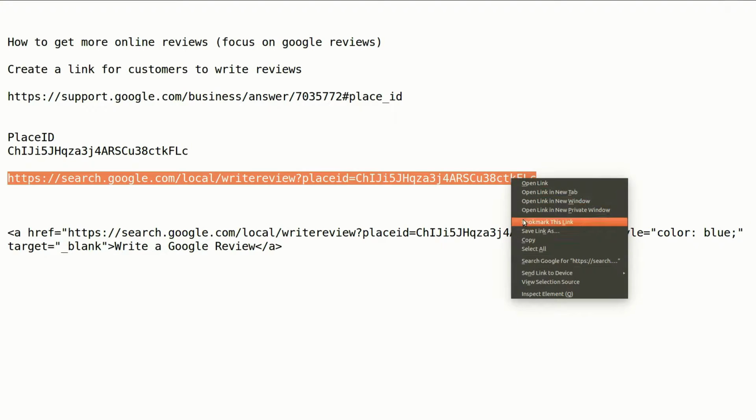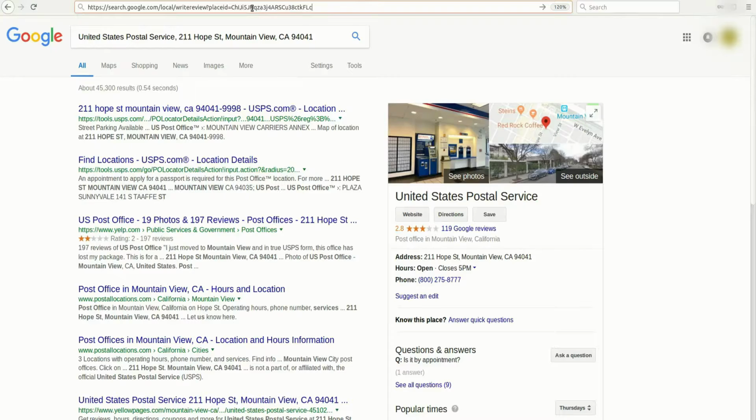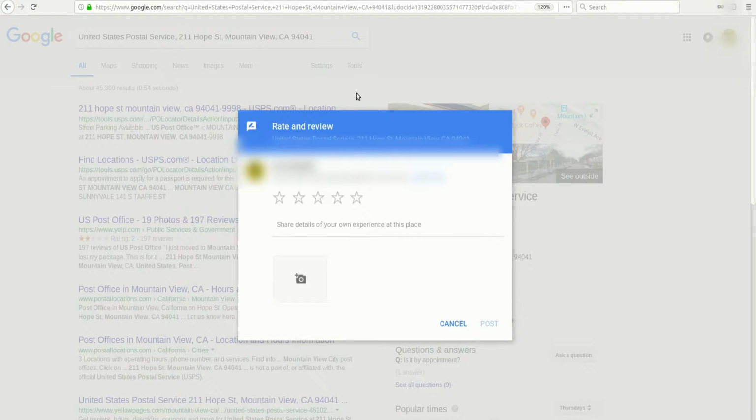If we copy this link and put it into a browser, and then hit return, it will actually load the place, and your customer will be able to give you a 5-star review and write something about your business. All right, it'll be that simple for them. It's a great way to build a link so that your customer can go ahead and write a great review about you.